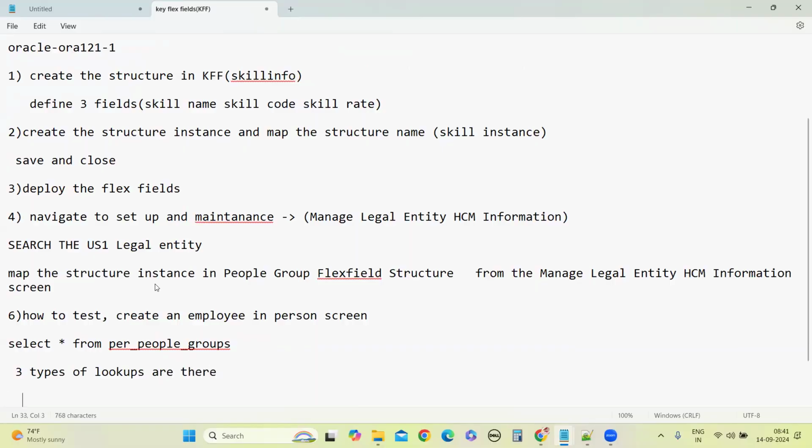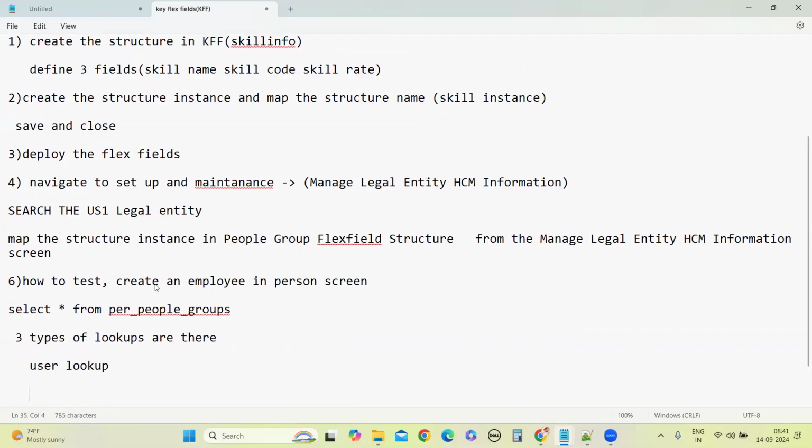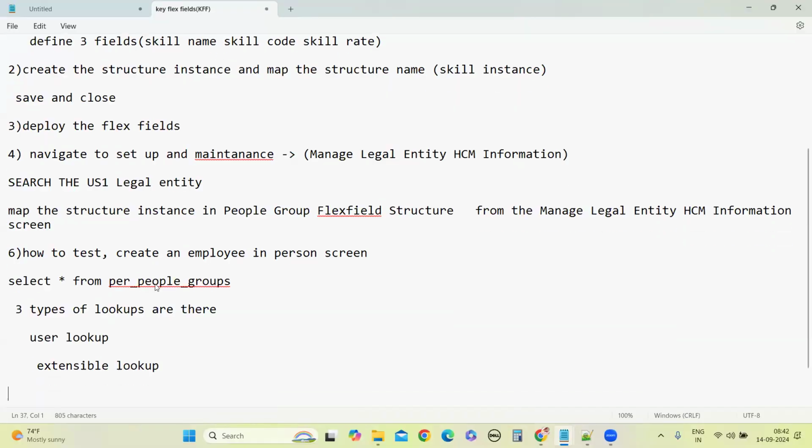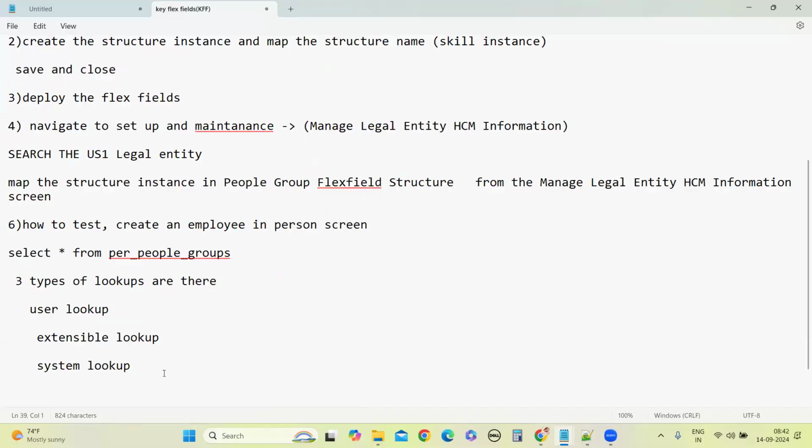Three types of lookups are there: user lookup, extensible lookup, system lookup. So system lookups are standard lookups. System lookups are standard lookups.